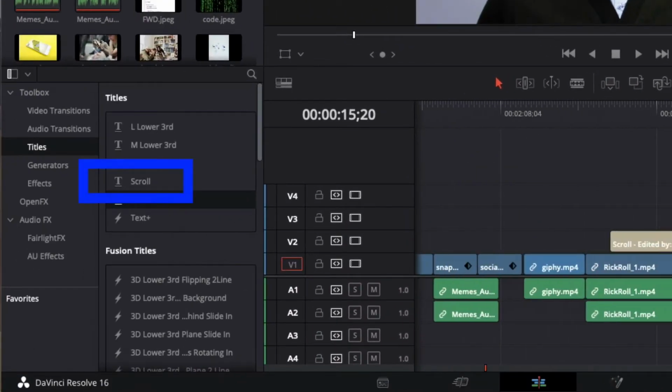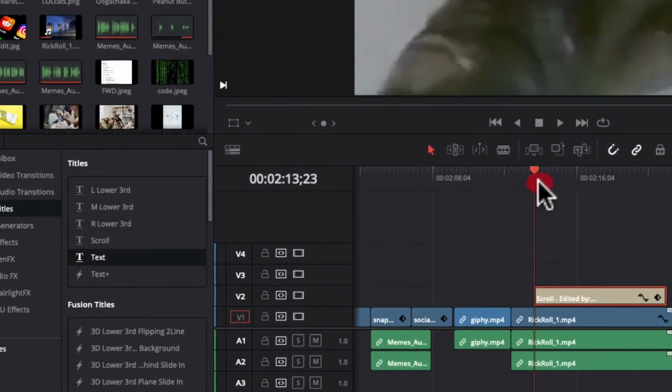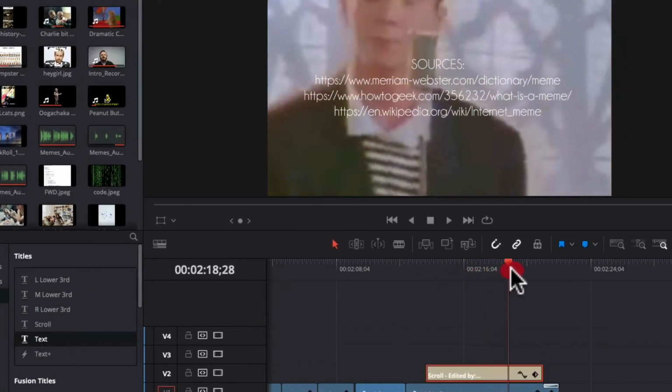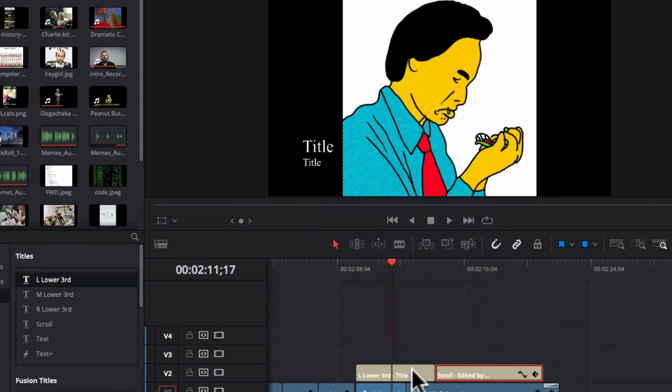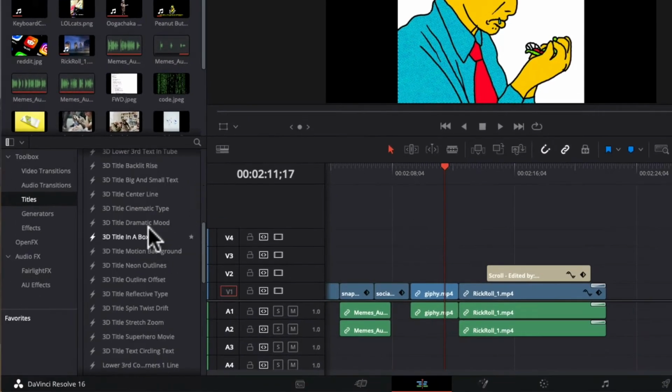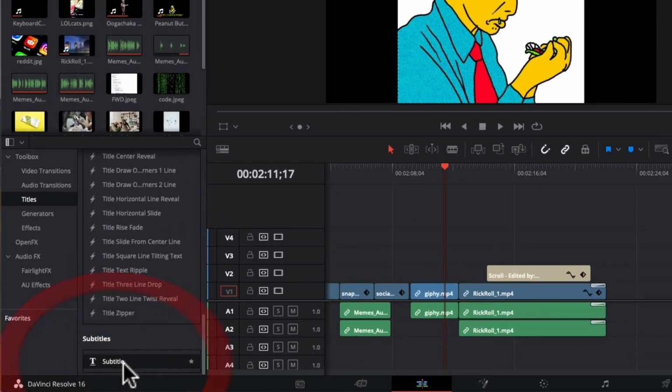Scroll is used for end titles for the most part, so this is a scroll here at the end as the text kind of scrolls across the screen. Lower thirds are down at the bottom, usually for an interview or something where you have somebody's name and what their title is. And then if you scroll down at the very bottom is subtitles, which you can use for translation or for captioning as well.